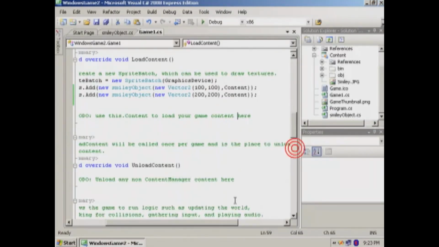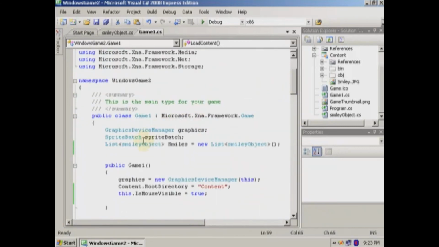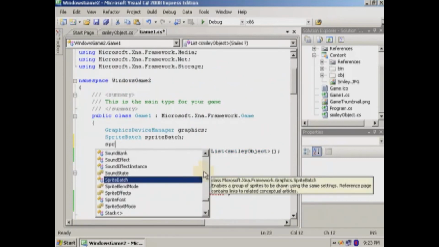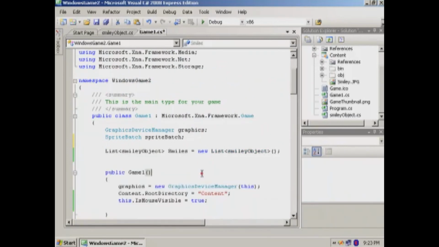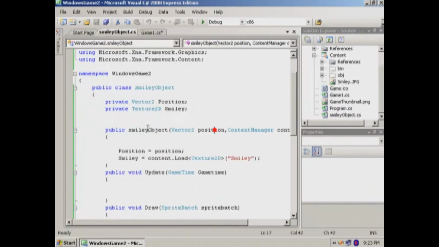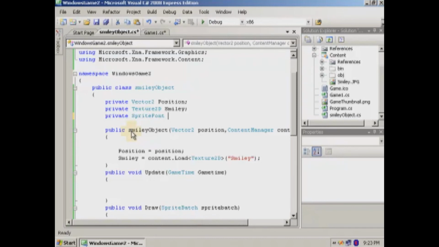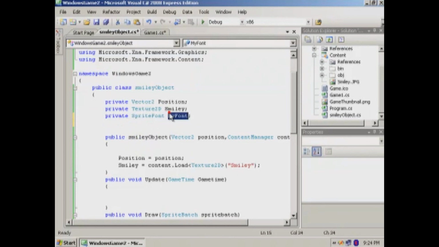Now, I'm going to show you how to write some font. Okay? So let's make a sprite font real quick. Actually, I'm going to put this in the actual object, and I'm going to show you why. Let me see here. Let's go in the smiley object. Okay? I'm just going to call it something simple right here. I don't really want to think about it too much, but let's go.